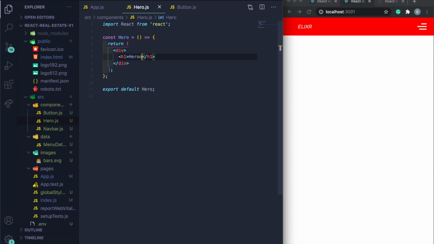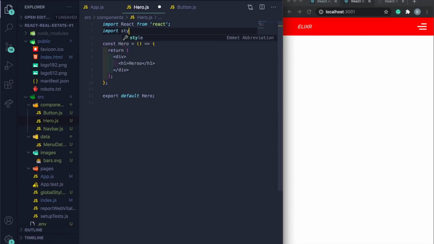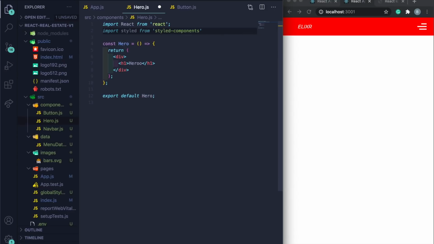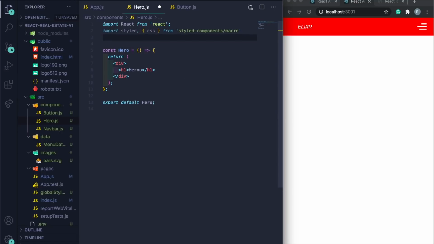So let's go to the navbar really quick, and let's go to hero. And here is where the fun begins. So let's import styled from styled-components. And eventually we're going to add the CSS, so let's just do it here. For now, let's do macro slash macro. And then also we can go here and let's do curly brace CSS here. Actually, we'll add these later. For now, we'll just start styling stuff.